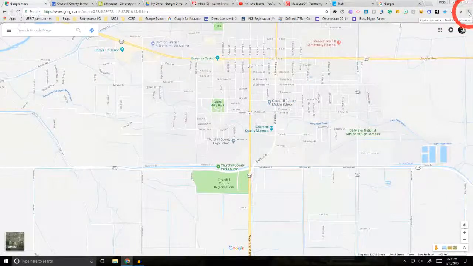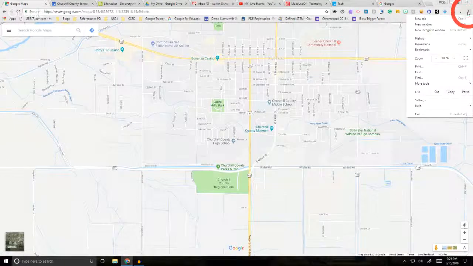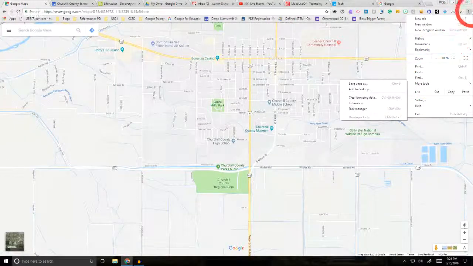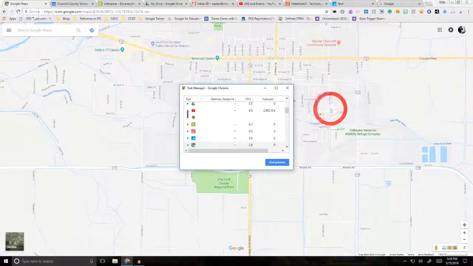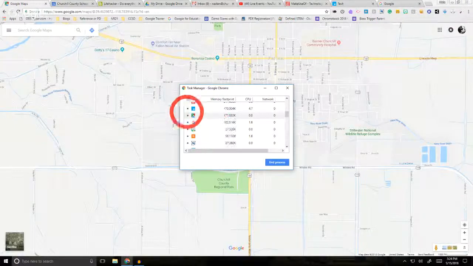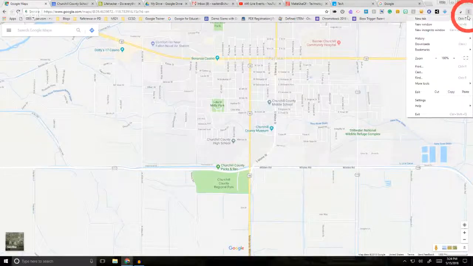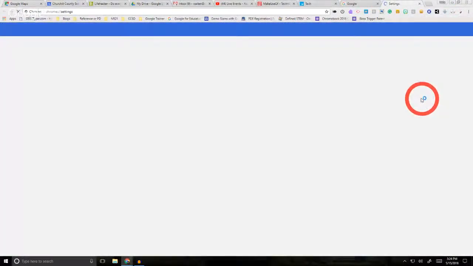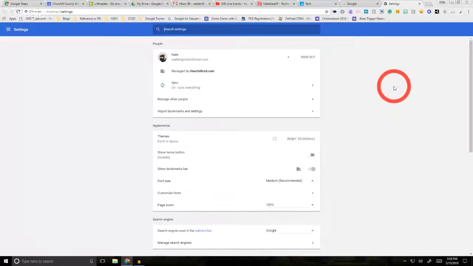Let's come over here to this. This is a little customization tool that you need to see. If I come over to the right and I click the three little dots and I go to more tools, I can see a lot of things. Here I can clear the browsing data. I could go to my task manager. So if my Chromebook was running really slow, I could open this and see what is using all the data. And just like on a Windows device, you can end the process there. Go back. You can get into your settings, which is really nice.